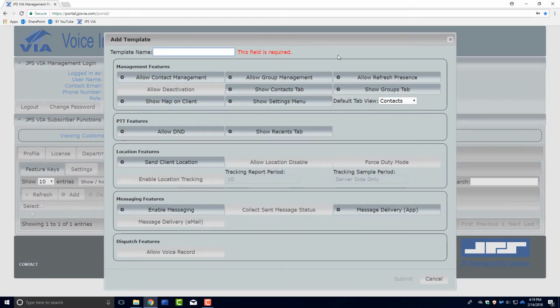If a feature key has been enabled, it will appear as a darker shadowed box with a check mark. If disabled, the box will have no check mark and will appear grayed out. The first set of feature keys are management features.